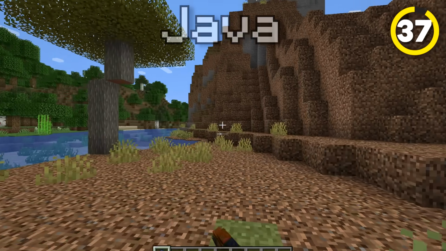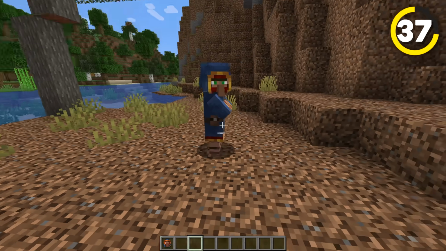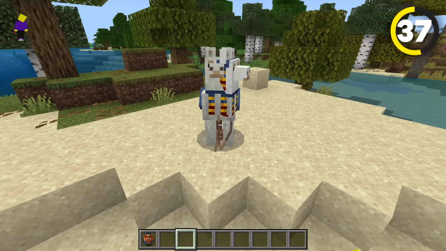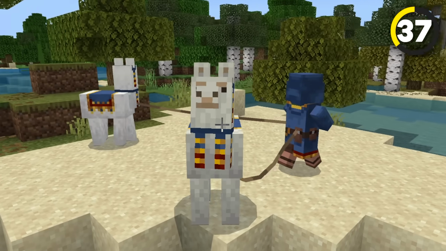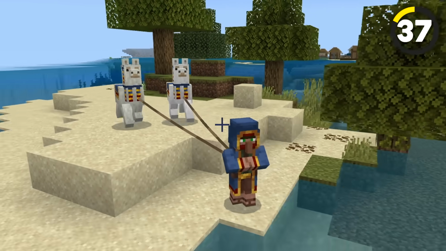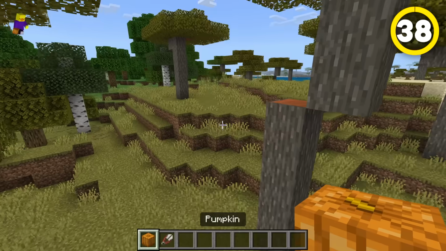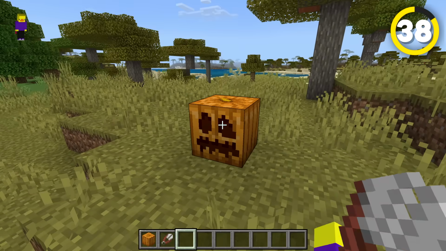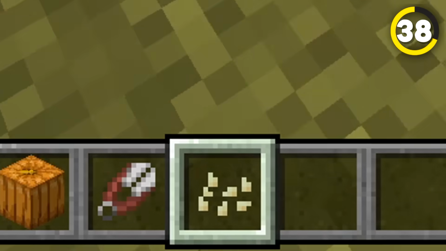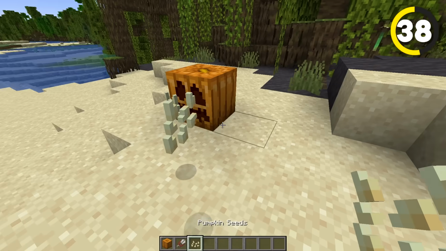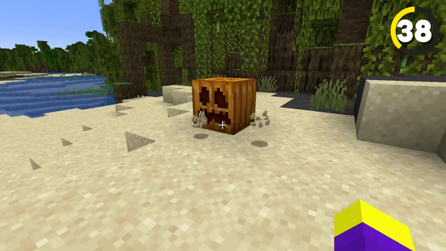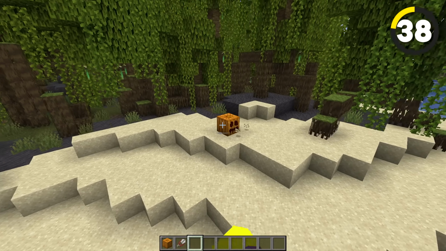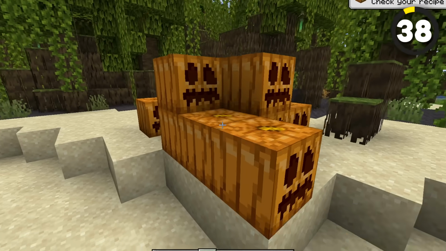In Java, if you spawn a wandering trader, a wandering trader spawns. But in Bedrock, if you spawn a wandering trader, it comes with 2 llamas at no extra cost. Bedrock always has the best deals. That is until you find out that carving a pumpkin on Bedrock only gives 1 seed, but on Java it gives 4. And if you've ever seen the inside of a pumpkin in real life, neither of these make any sense. I swear those things have infinite seeds.